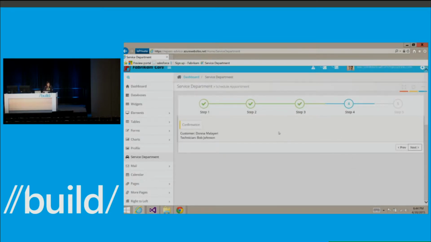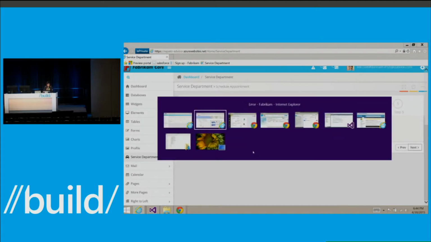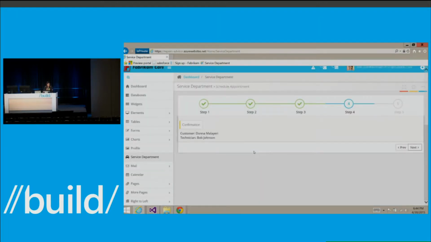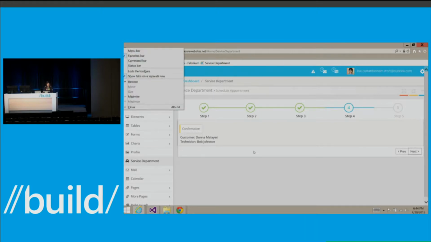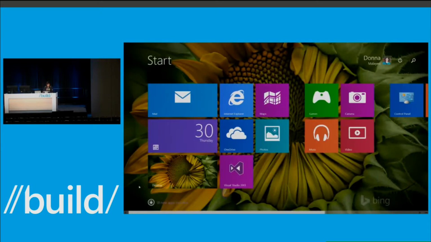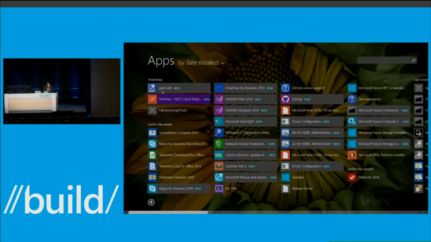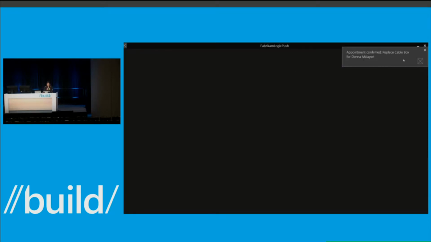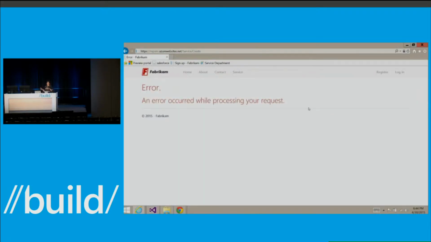OK, so that's all set up. And if the demo gods are kind to me, then what we will see is a push notification. We may not. But there is, in fact, a Fabricam push app. Oh, it worked. Awesome. So I actually clicked that a little too fast, but it said appointment confirmed. So basically, it used my identity to send a push notification to my device.